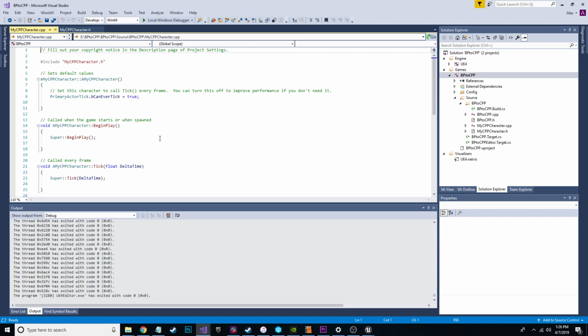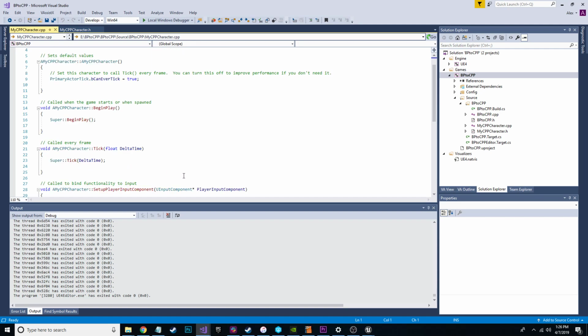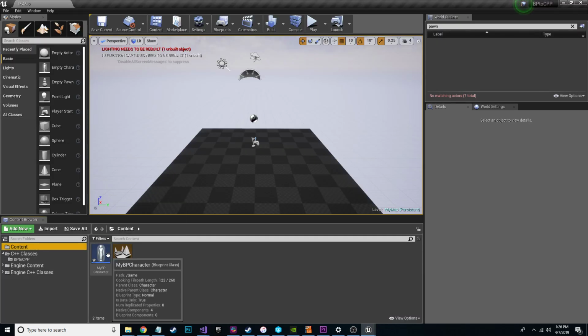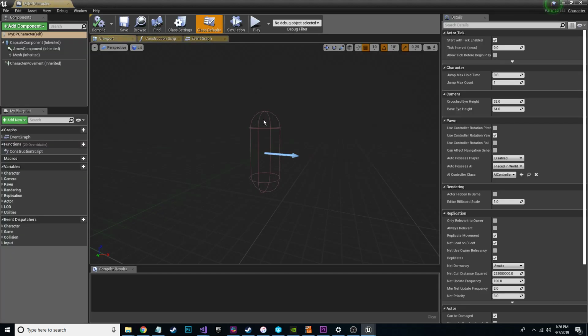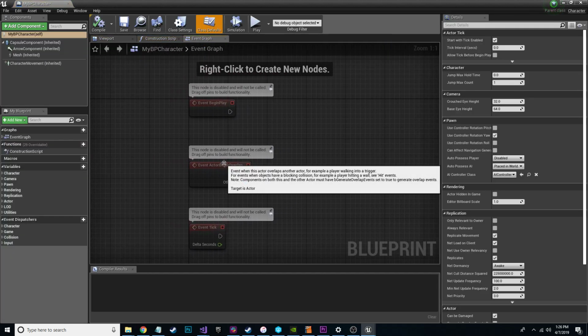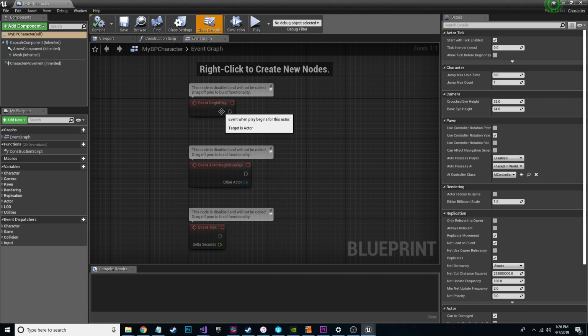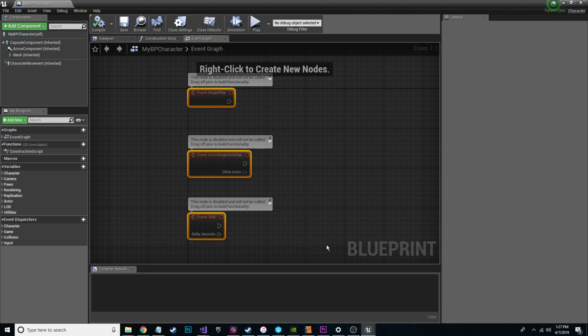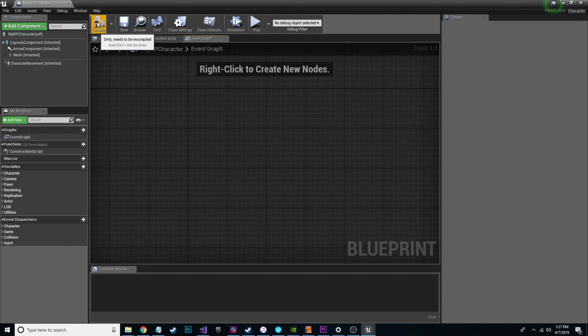We maybe don't want to use these, but if you go back to the blueprint, my BP character, you'll notice in the event graph that they actually kind of do the same thing. They give you these pre-made nodes for begin play and actor begin overlap and event tick. So I guess they're trying to do sort of similar things in their auto-generated native code that they do in blueprints. And we don't really want any of these in Blueprint either, so we'll just delete them and compile.